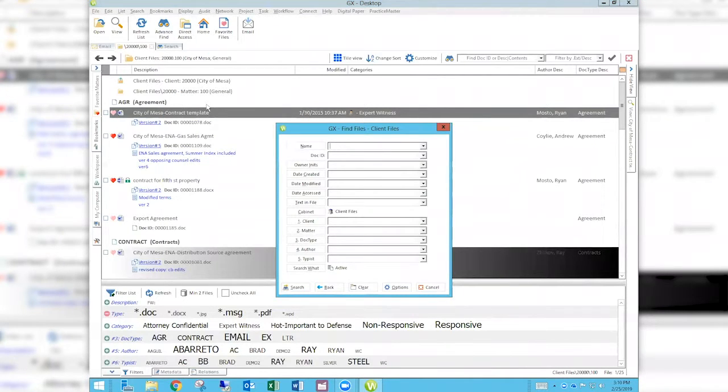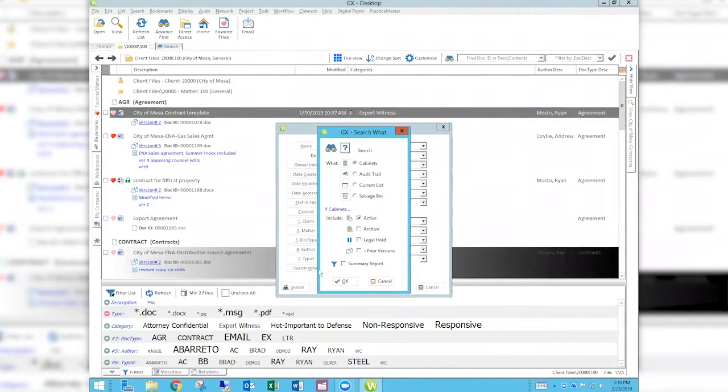Well, there's a trick. So I'm going to go through it, and then I'm going to go through it again. So I'm not going to really explain. I want you to watch and not write notes until we get to the second time through. I'm going to search the client files because that's the one that has the doc types I'm interested in learning about. And when it says search what, I'm going to click that button and I'm going to choose summary reports.